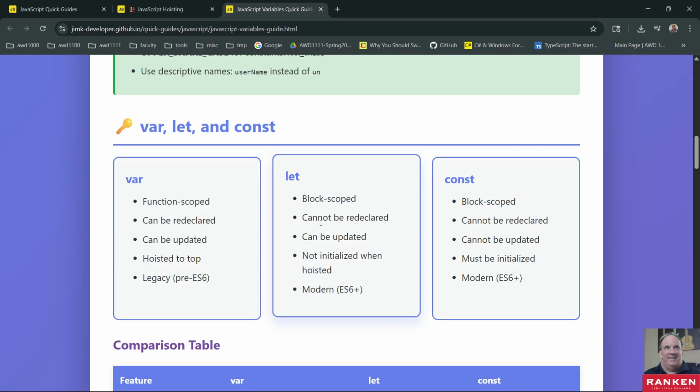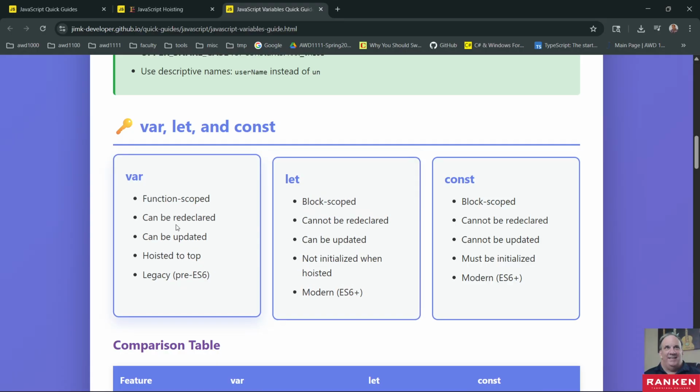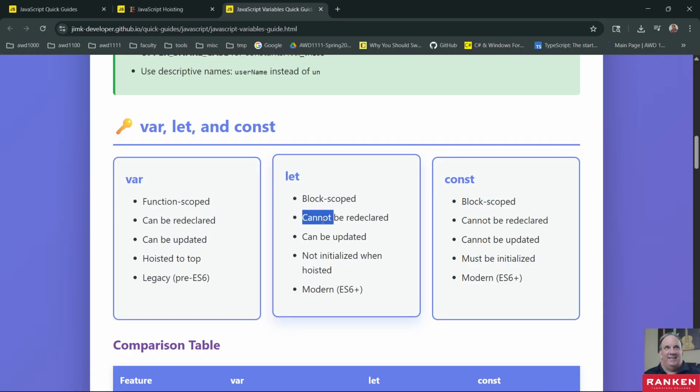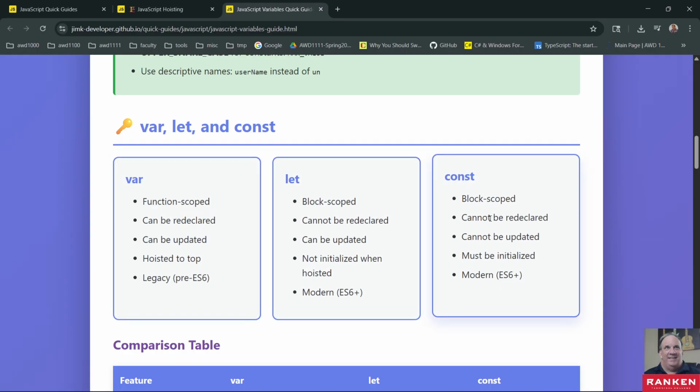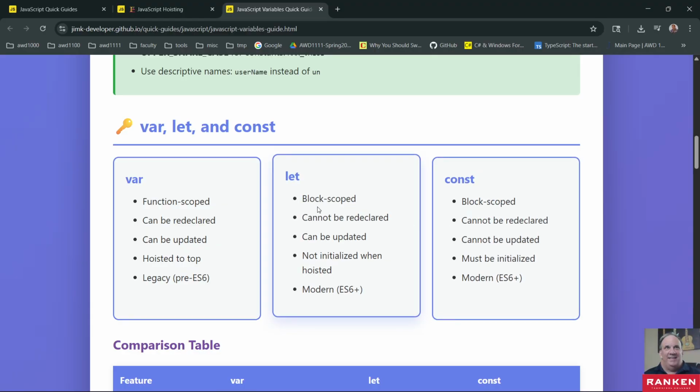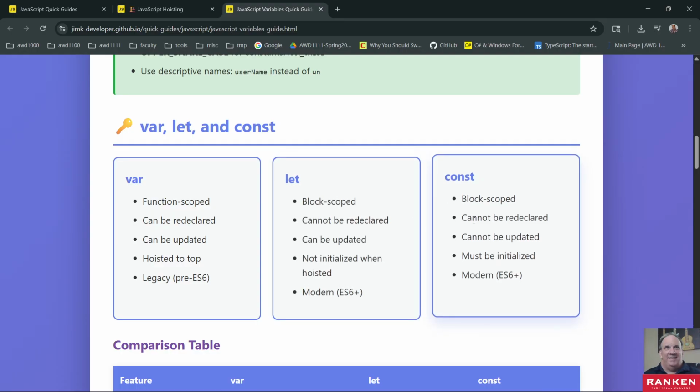It cannot be redeclared, right? So you cannot say let username equal Ted and then on the next line let username equal Lucy. You cannot do that with a let, though you can do that with a var. And the same goes for const, so we might as well cover that as well. Const is also block scoped and also cannot be redeclared. So these first two are the same between let and const.